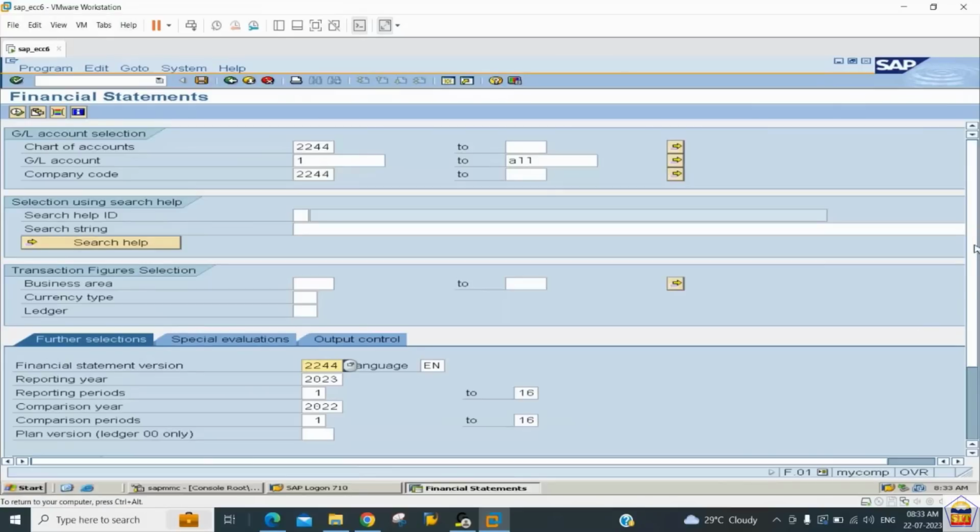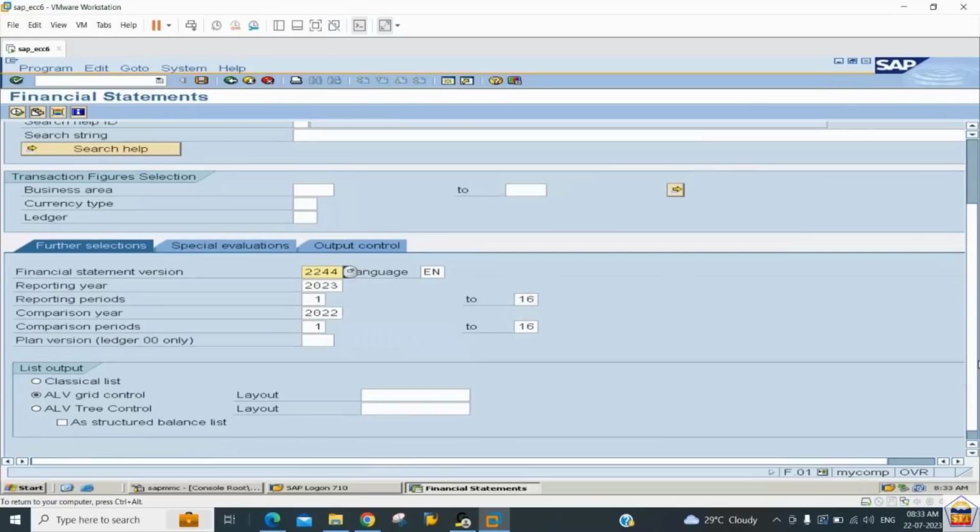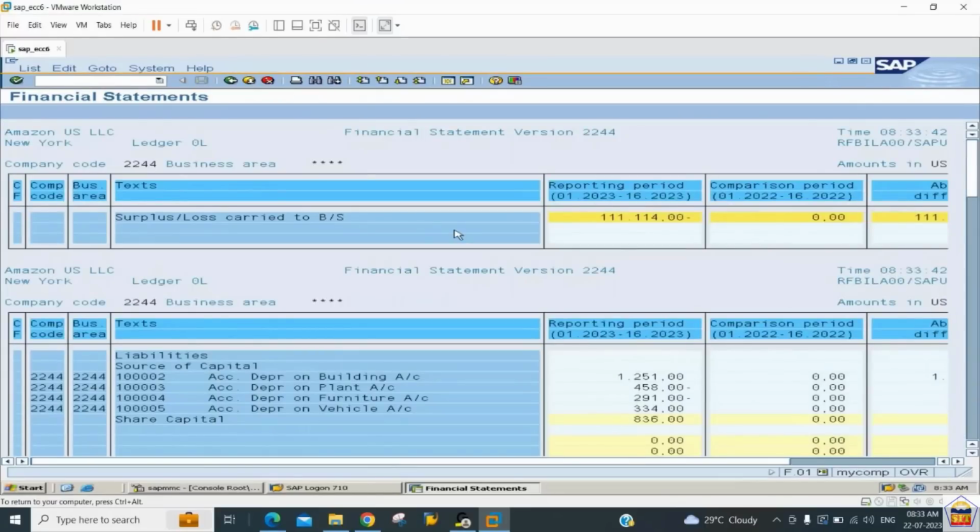Then we need to select the year as current year and last year. If we want to do the comparison with the previous year, then you can give the comparison year. You can also give the period from 1 to 16 for which you want to do the comparison. And under this list output, you need to keep the radio button on classic list and then click on the execute button. So you can just see here we have a surplus loss carried to the balance sheet as this is the value.